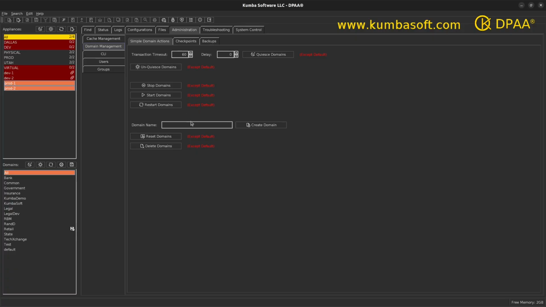One thing to note when looking at the screen is this red text that says Accept Default. That is because we have All selected, or even if we had Default selected, we would still see this text. However, if we select other domains, however many they may be, we see that red text go away because DPAA is telling you it's okay to do these things on the domains you have selected. But when you have All or Default included in the selection, you'll see this red text show up to indicate that everything you're doing is going to occur except for on the default domain itself.